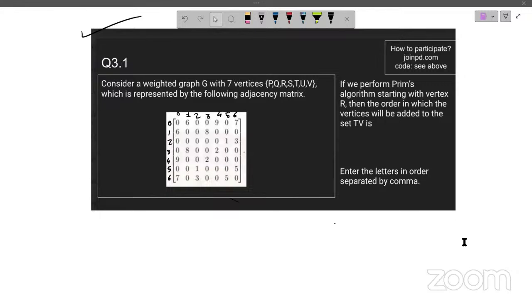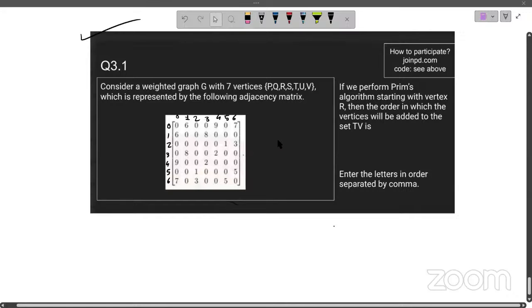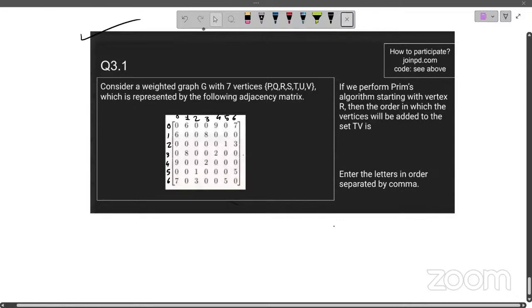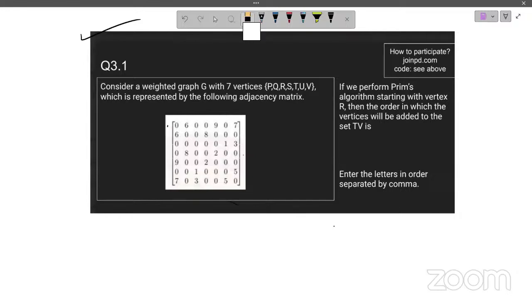The vertices are given as P, Q, R, S, T, U, V. You can use that, or you can use 0, 1, 2, 3. Yeah, 0 means no edges. That's why 0 stands.